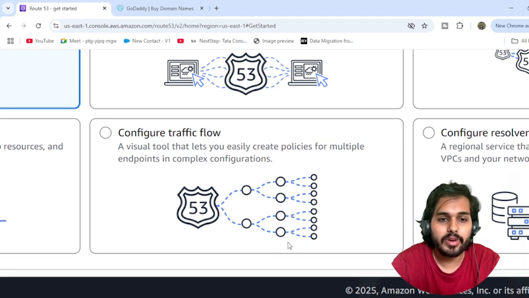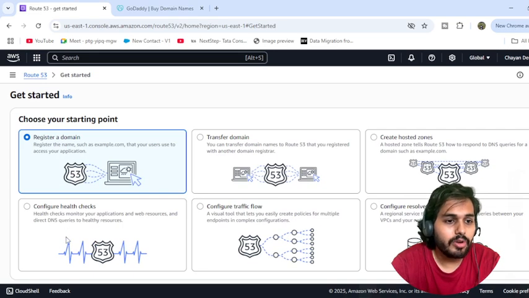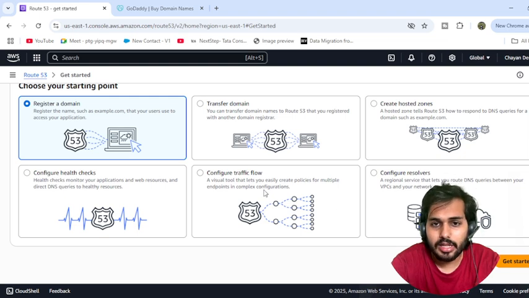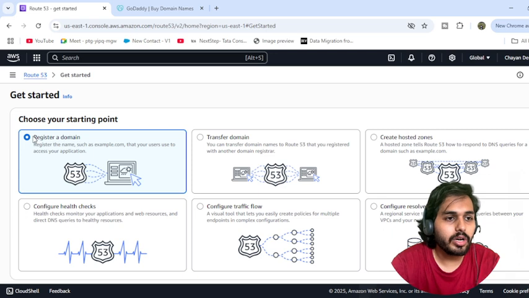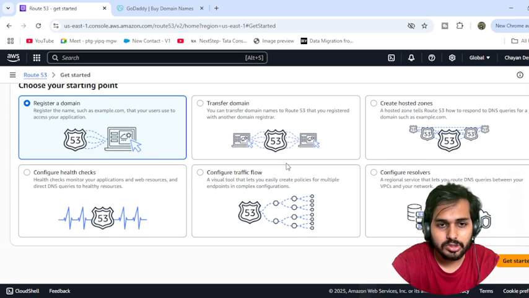Like if the traffic is coming, you can already increase, and if the traffic goes down, you can decrease the EC2 instances. Then we have configured the health checks, like whether the health checks are working. So let me show you what generally works over here with registered domains. So let's get started with the registered domain.